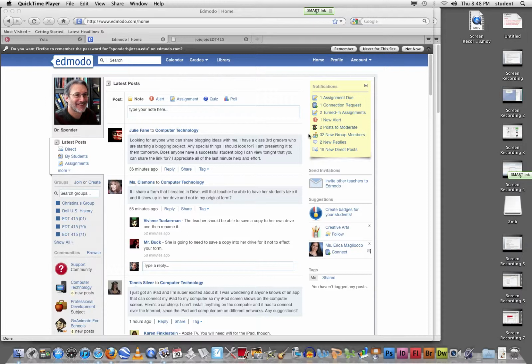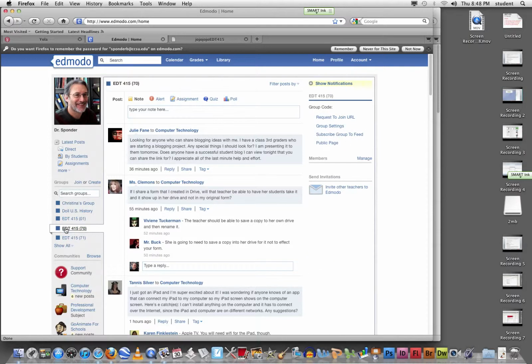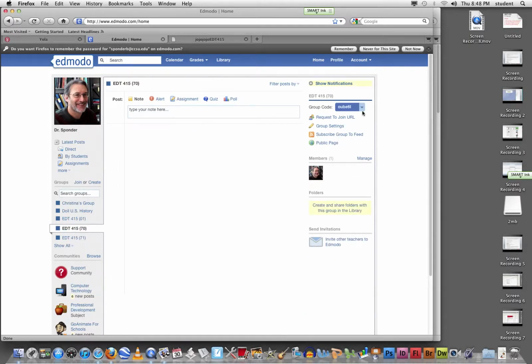Okay, so Edmodo, this is class 70, right? Section 70. This Edmodo allows you to make different groups. And this is EDT 41570. And the registration code is as follows.